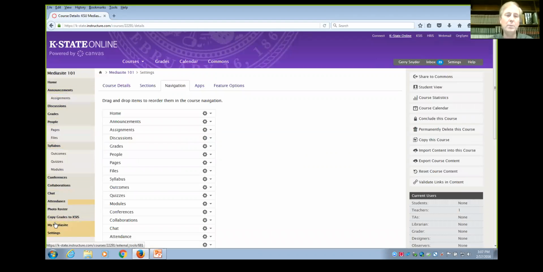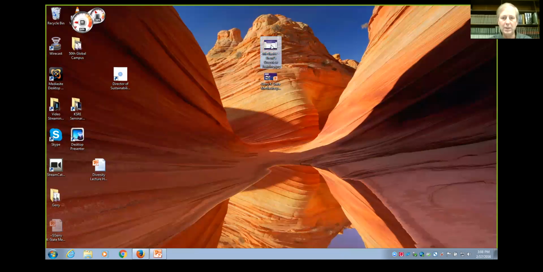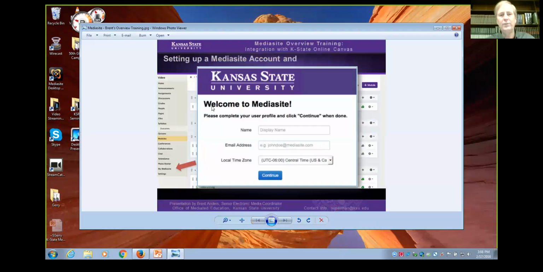Now, look at that. It says My MediaSite. For new users though, guess what? You still have to register your account. So I'll guide you through that a little bit. The first time you click My MediaSite, you'll be prompted with a window. I think I have a copy of that window here. Let's see if I can pull that up. It's going to look something like this. It'll say, welcome to MediaSite. Go ahead and put your name, your email address, and for some odd reason, it's going to ask you your time zone. But for most of you, you should be in the Central Time Zone. As soon as you add that information, click continue.